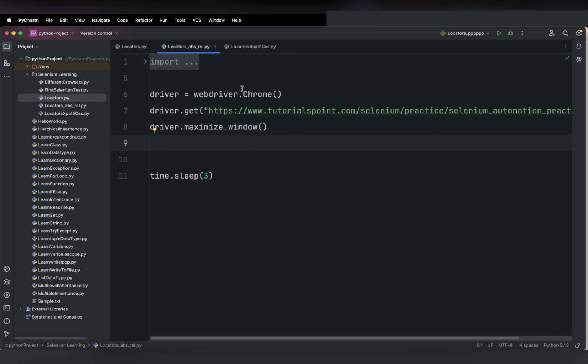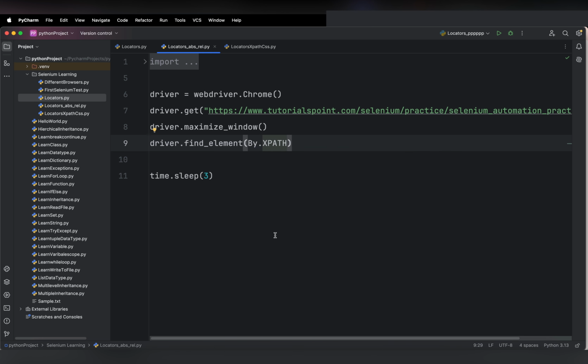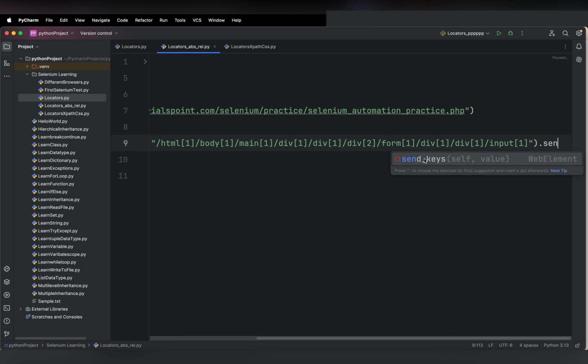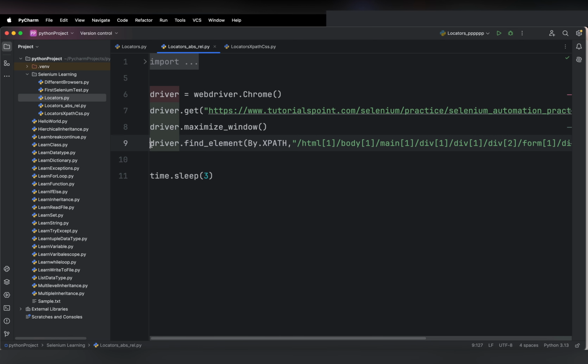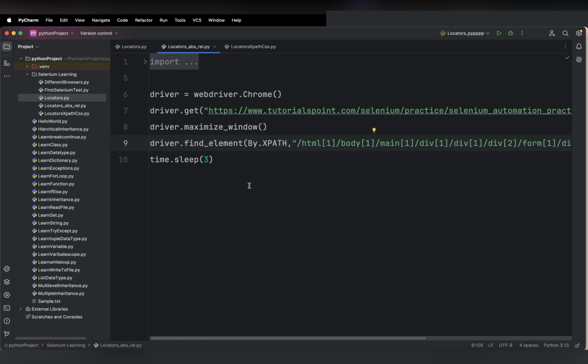So we will write driver dot find element by dot XPath. And in XPath what we will use? We will use this particular XPath. Alright, let me copy this and put it here. And then what do you want to do? You want to send keys, right. You send anything, let us say Mukesh. First let us execute and see whether it is working fine or not. You have given the time dot sleep as 3, so it will wait for 3 seconds. Let me run it.